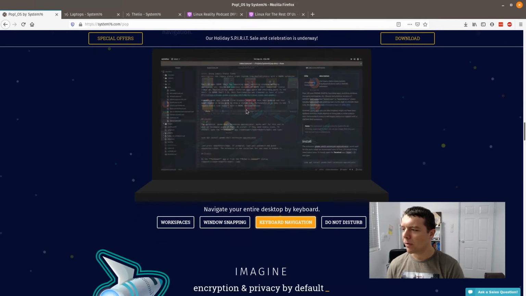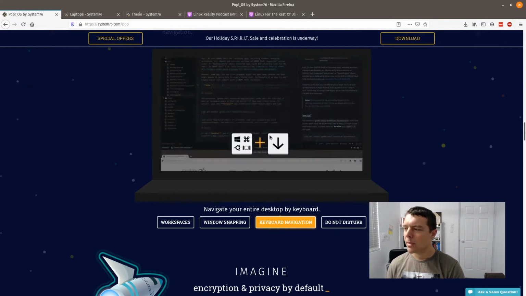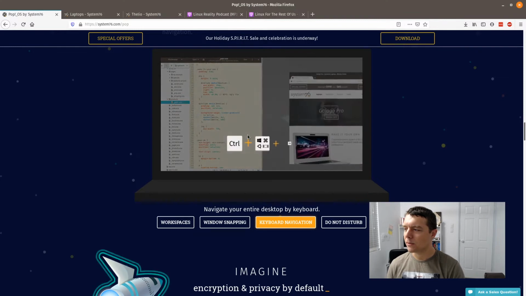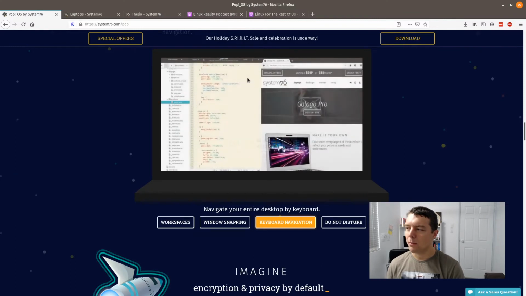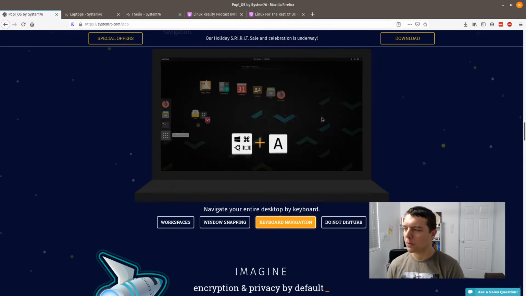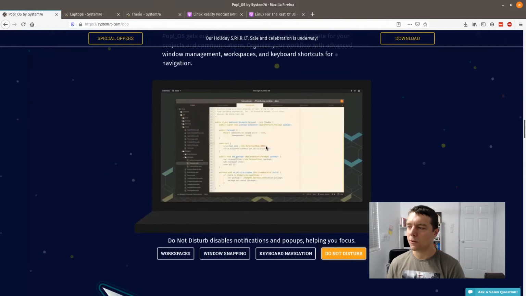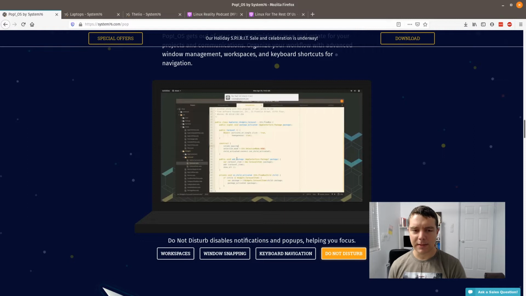So Windows A brings up the applications menu, and we've got Windows down to switch between your different desktops. Then you can move your windows using a snapping ability similar to what you have in Windows 10. So look, there's lots of different features. You've got Do Not Disturb because there's a notifications bar on this distribution. But look, let's start from the beginning.